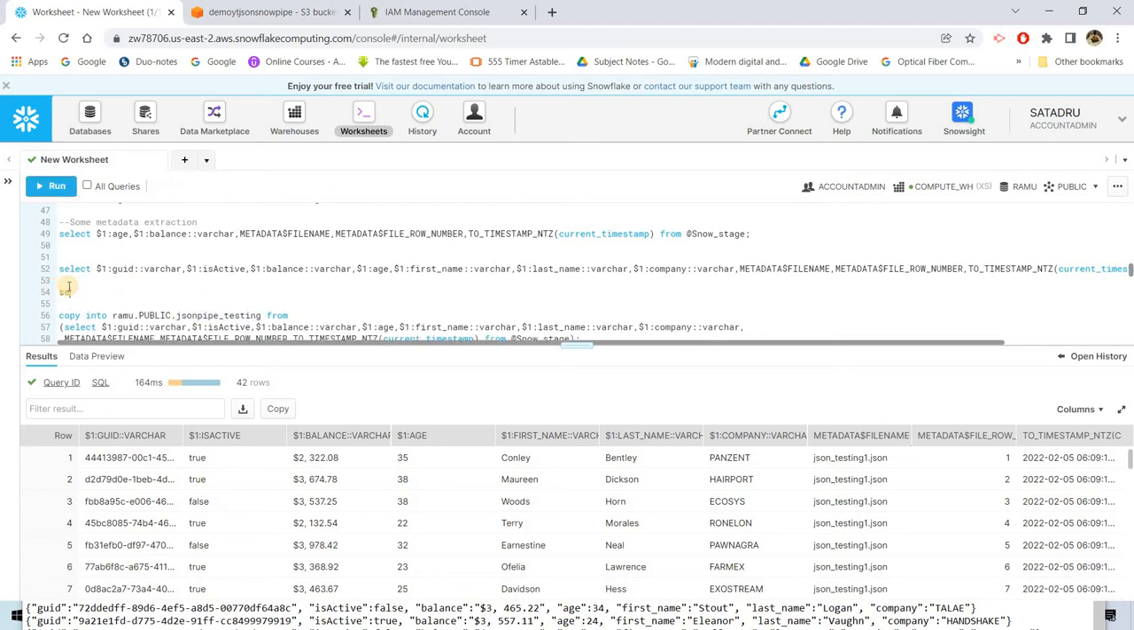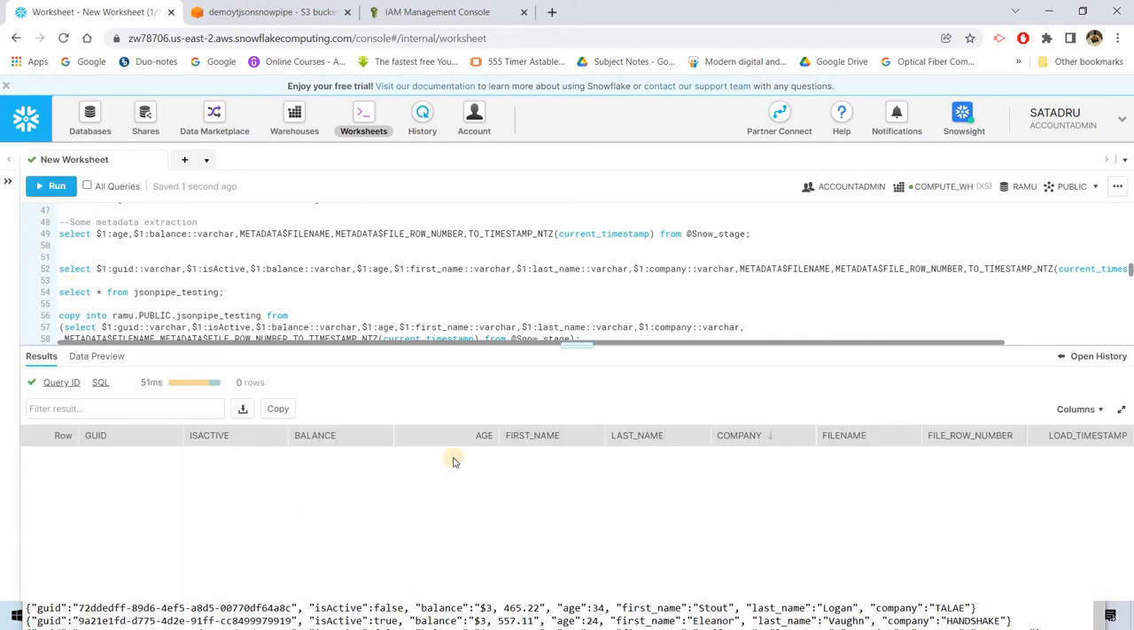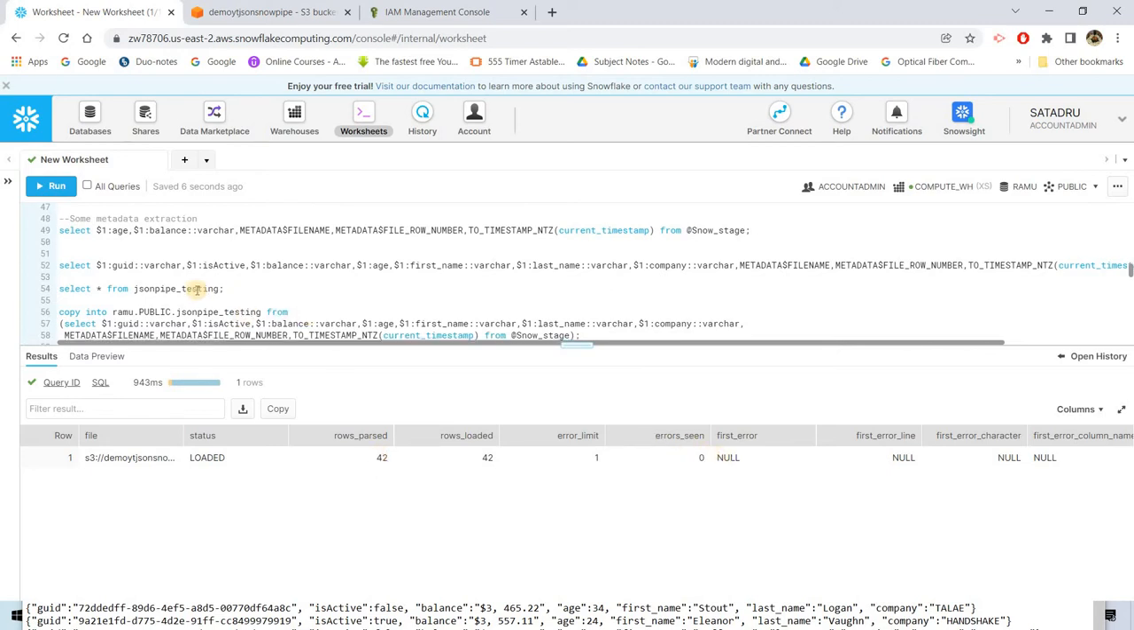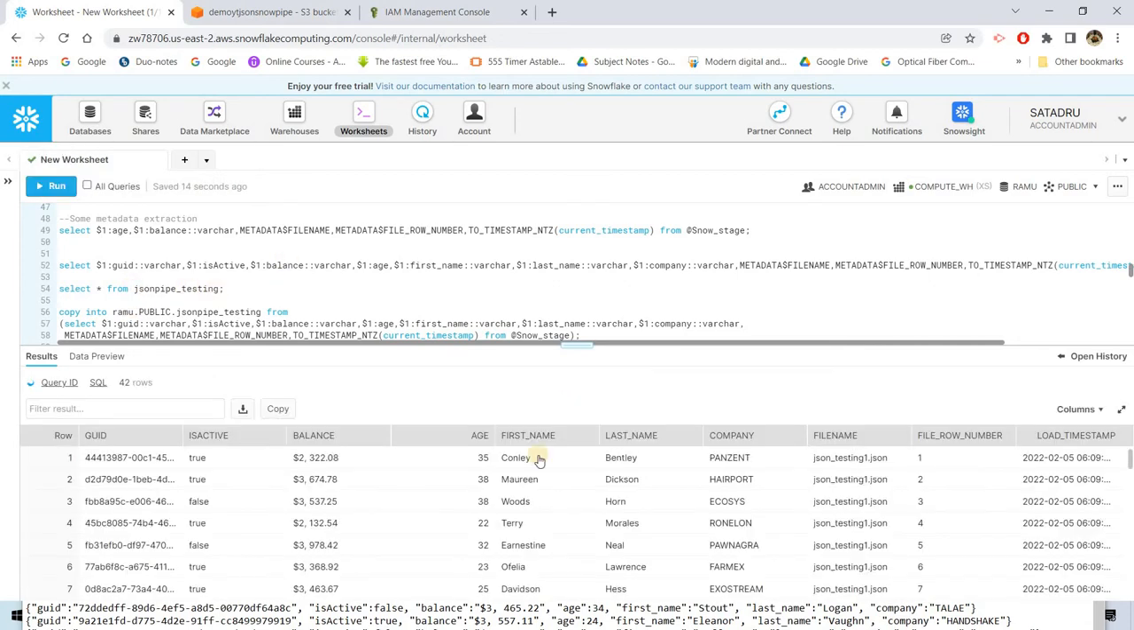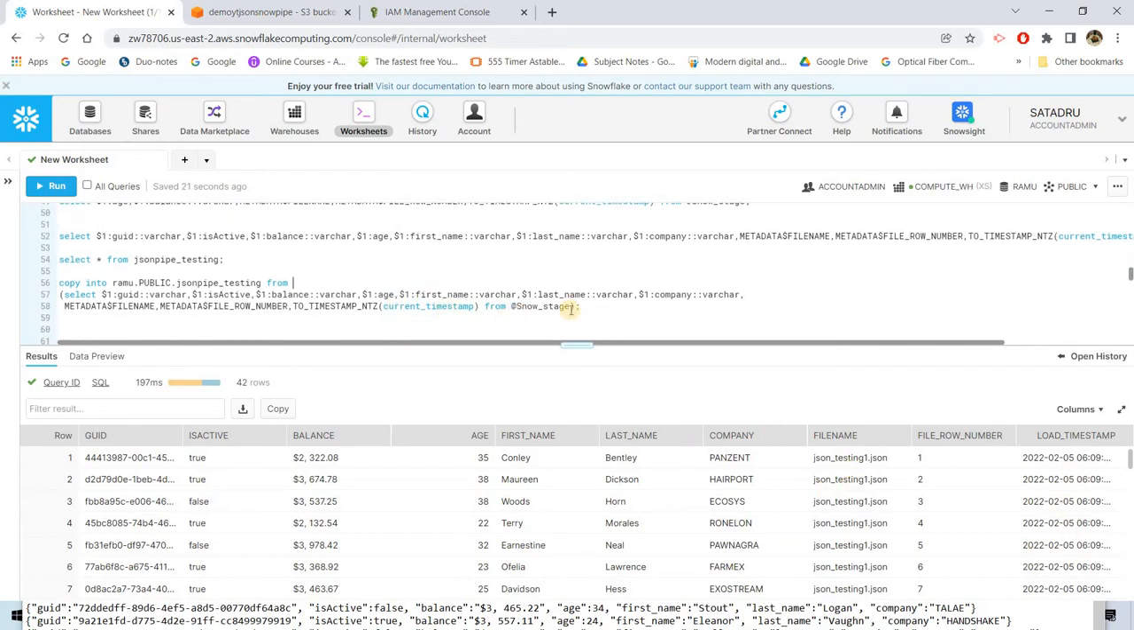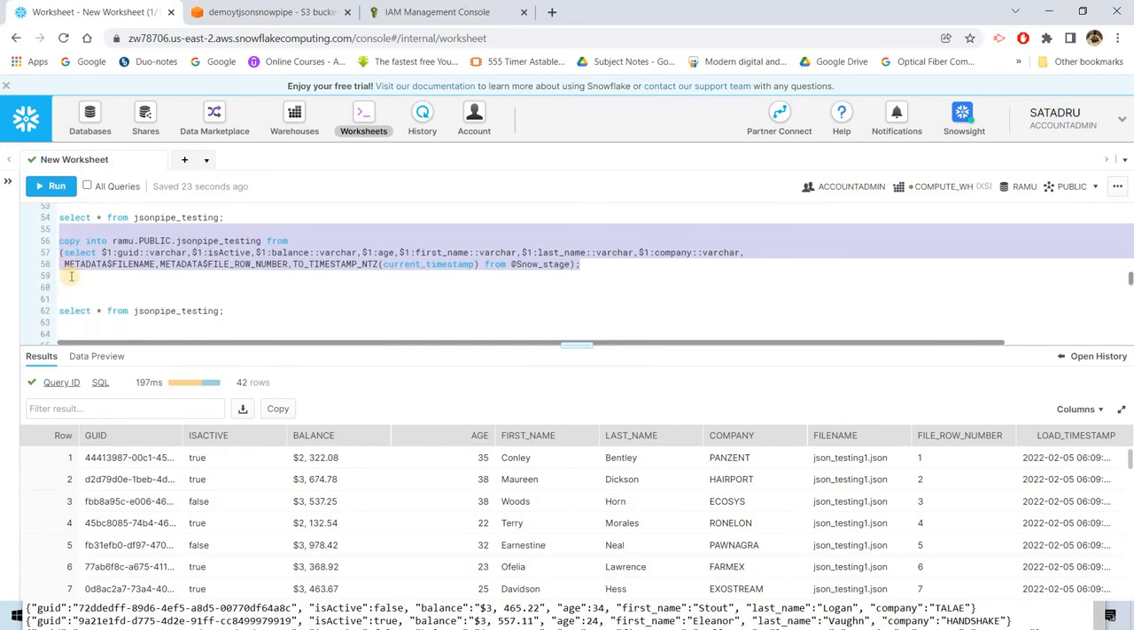So let's see what data is available in this table. Select star from this table. If I execute, we loaded no data, so nothing is present. Now if I execute the copy into command, we are able to see 42 rows got loaded and errors seen 0, that means no error for loading. Now if I execute the same select, we are able to see beautifully the complete information along with metadata and timestamp. Right. And now what we can do is execute the copy command as Snowpipe code and make it automated. So that is the next step.